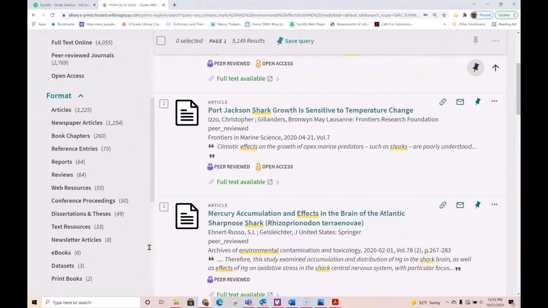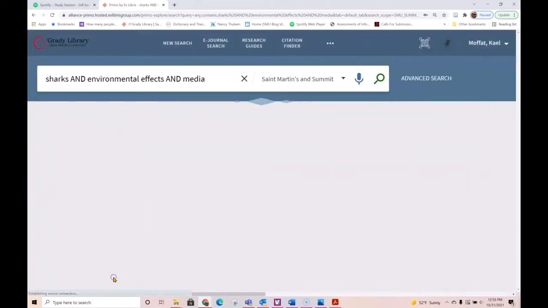To narrow to a specific format, simply click the inclusion box and then click the Apply Filters button. Before I do this, let me point out that like the subject filter, we can click multiple formats. However, to use the filter more effectively, it's often better to click one or two formats and then come back, clear the format filter, and run through a different format. So let's go ahead and click Articles here and Apply Filters.